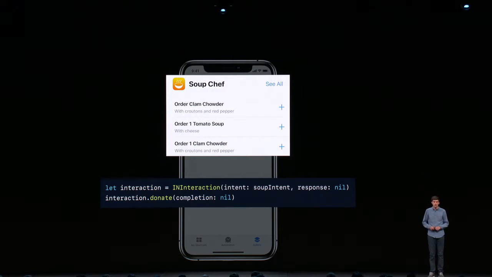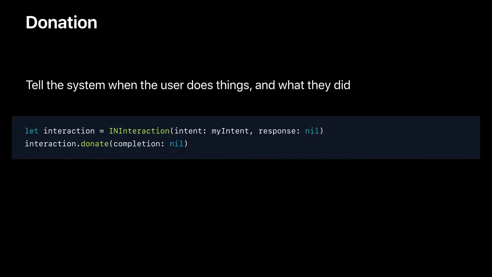And we also populate this list with recent or frequently used actions that the user has done inside of your app. Now, how does the Shortcuts app know what the user does inside of your app? In previous years, we've introduced the concept of donation. Now, donation allows you to tell the system about things that the user does so that the system can later suggest them at a relevant time.